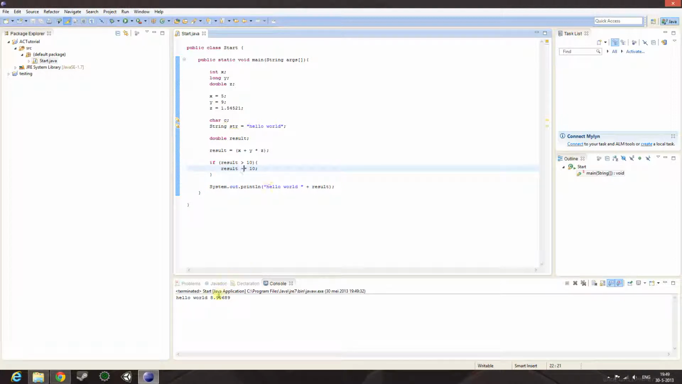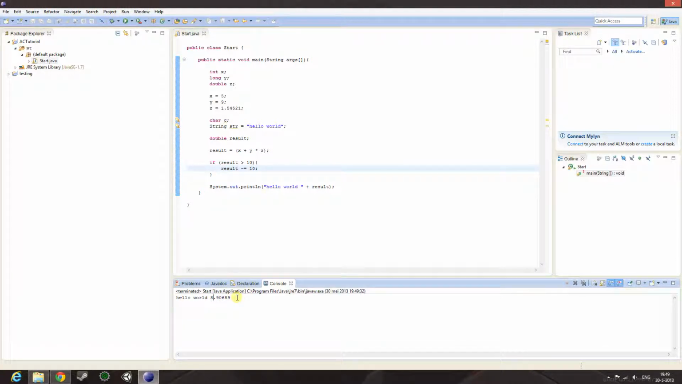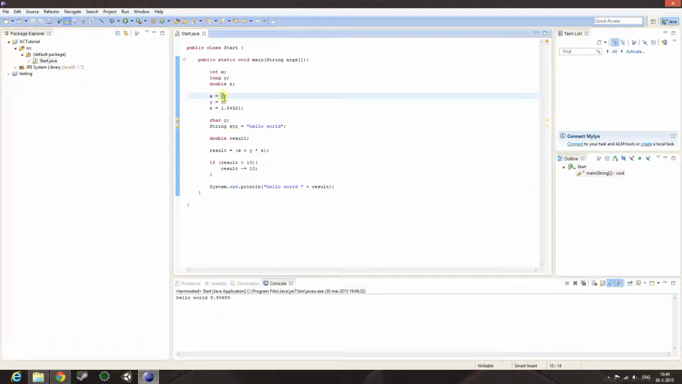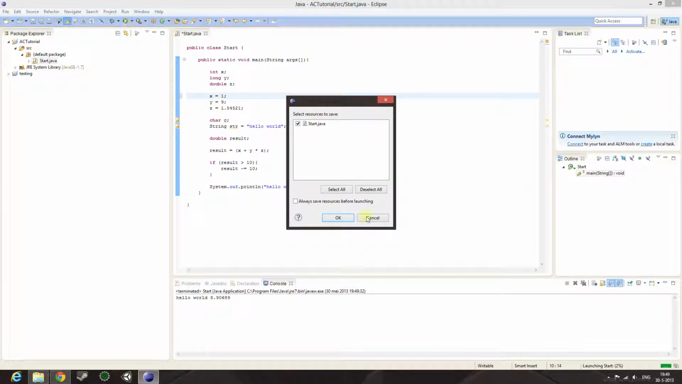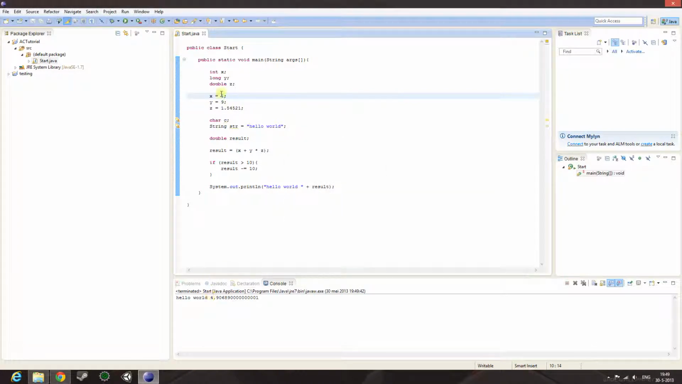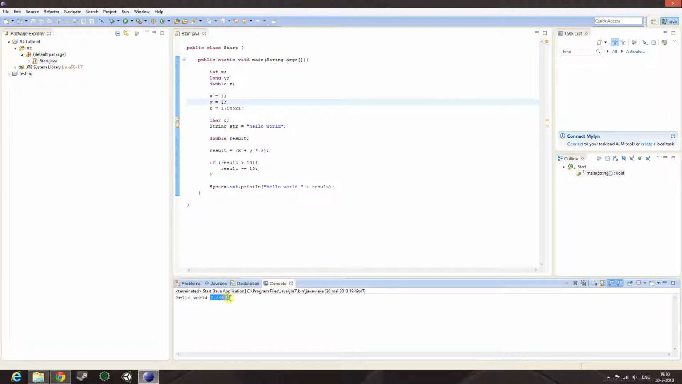Now when we play, we can see it's only 8.90689. And if we lower this value to, for example, 1, and then play it, we can see that it's 4, and then if we make this one 1 as well, and save it, well, there's no real way to check if it is taking 10 away, because we don't know the actual value. But as you can see, 1 plus 1 times 1.54 something will give us that value right here, and therefore we're not taking off 10.